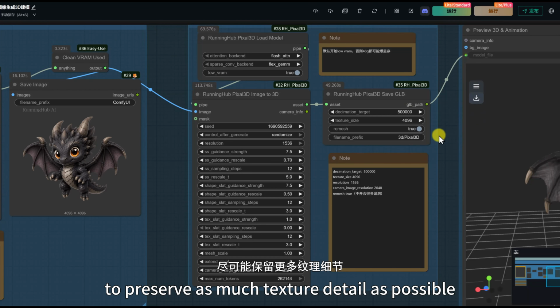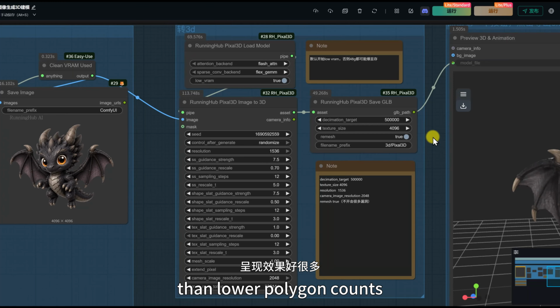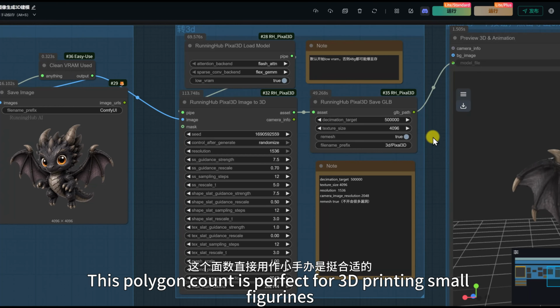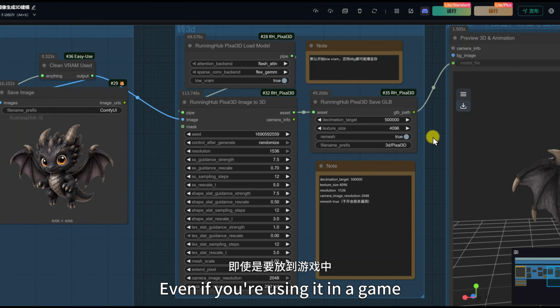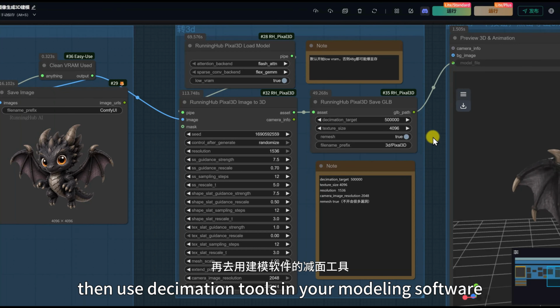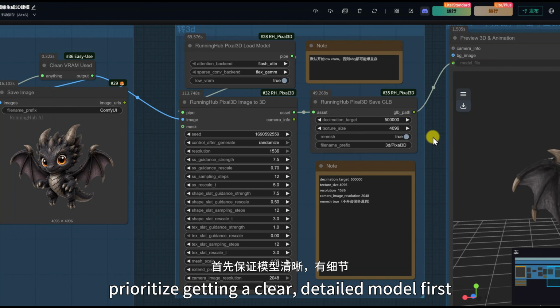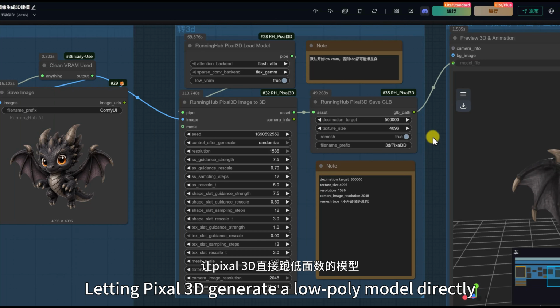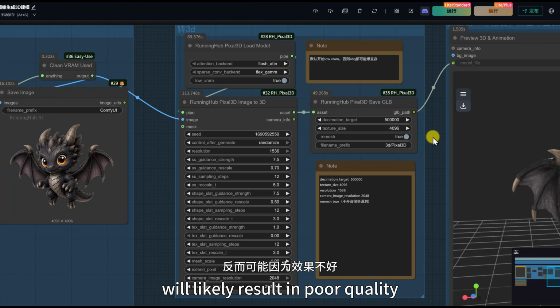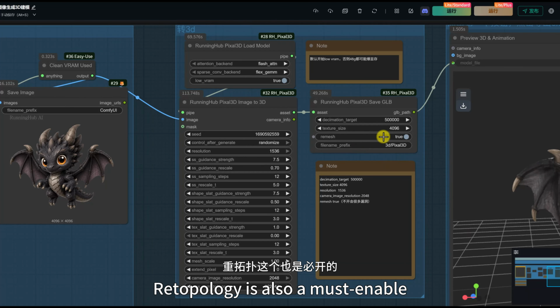To preserve as much texture detail as possible, I am using 500,000 polygons here, which is much better than lower polygon counts. This polygon count is perfect for 3D printing small figurines. Even if you're using it in a game, I still recommend generating a high poly model first, then use decimation tools in your modeling software. Prioritize getting a clear, detailed model first. Letting Pixal3D generate a low poly model directly will likely result in poor quality, and you'll end up spending more time fixing it. Retopology is also a must enable.